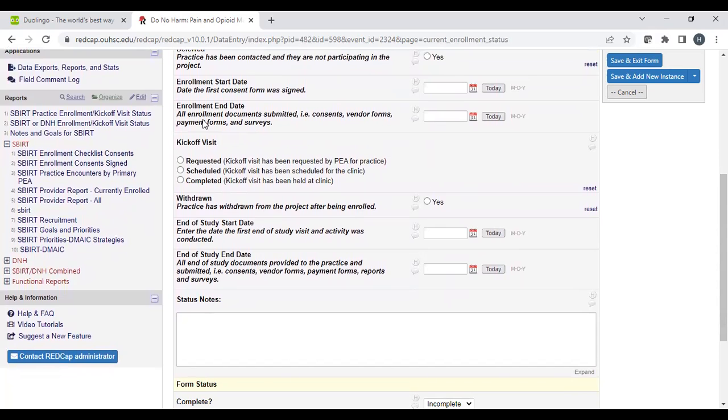Kickoff is the AD visit. So you go and request it from Missy. Now you've got it scheduled. It's over, it's done. They withdraw, and then whenever their end of study starts, end of study ends, and then whatever notes you need to put here, this is just for you. I mean, keep track of whatever it is you need to make a note for yourself.